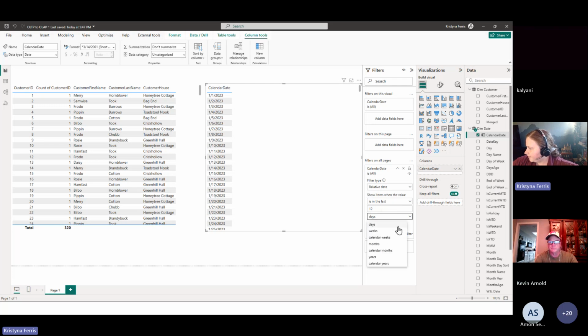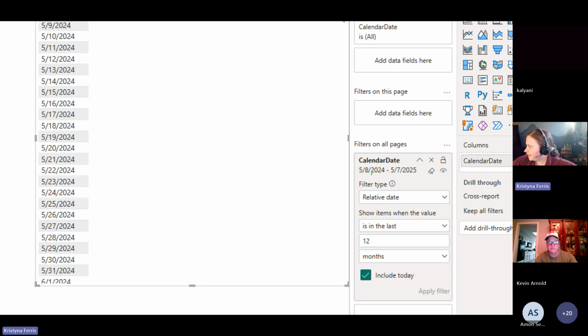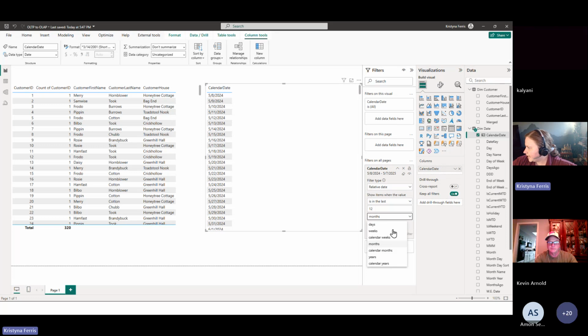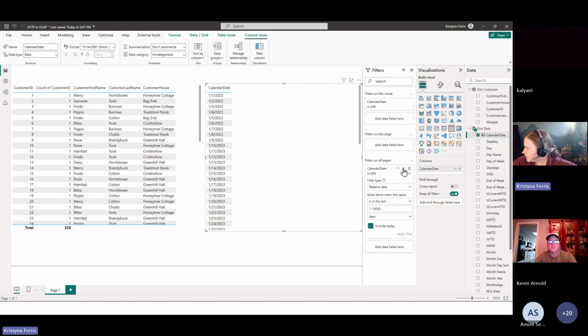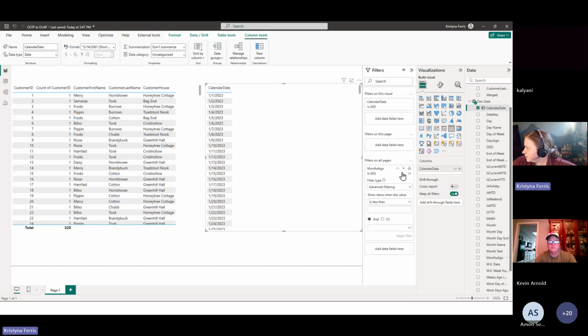So for example, if I did 12 months here, you can see the dates that it selected start on 5/8/2024 and end today. If I change that to calendar months, it's only going to give you full months. So it'll give you 5/1/2024 to April. So what I've done is I've made one called months ago. And if I pull months ago in, I can say less than 12.